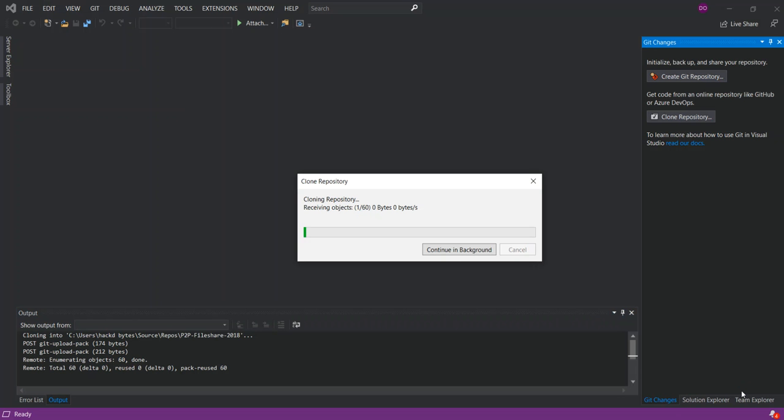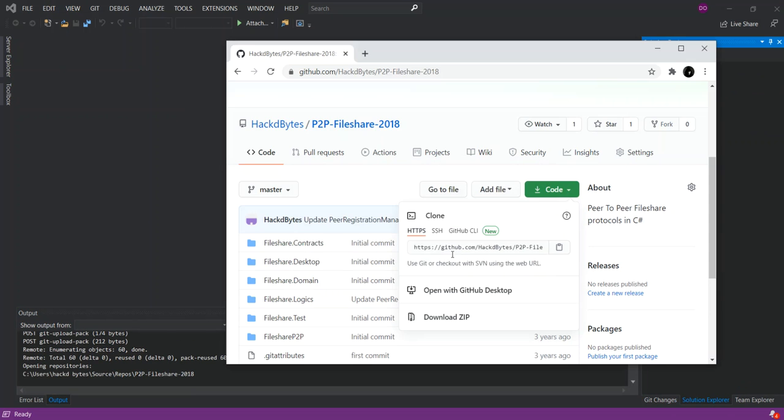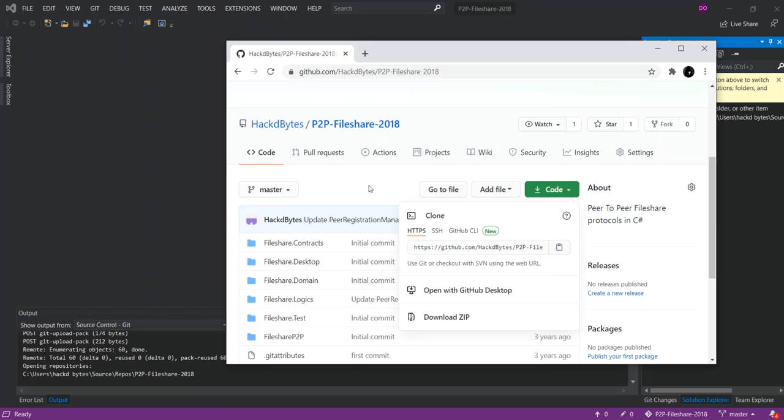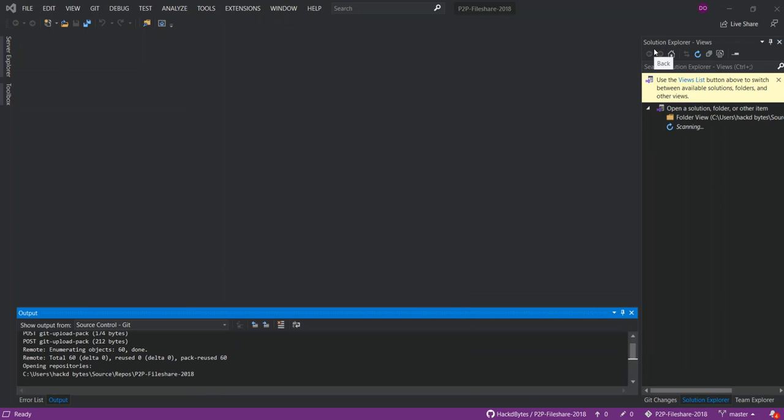So you can either click on here to continue the load in the background, or you can just leave it as it is here. So as you can see here, the repository is being opened. I'm just going to pause it while the whole thing works out, so that we can go on to the next stage.